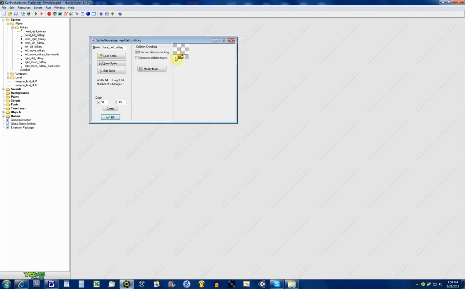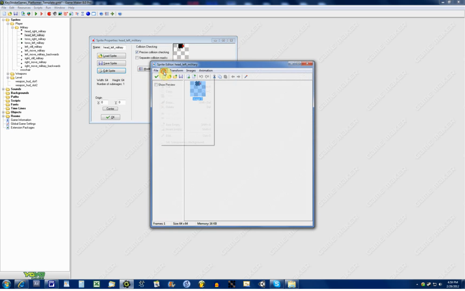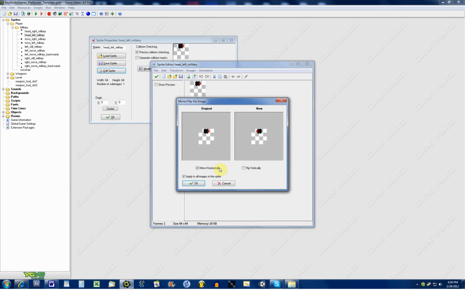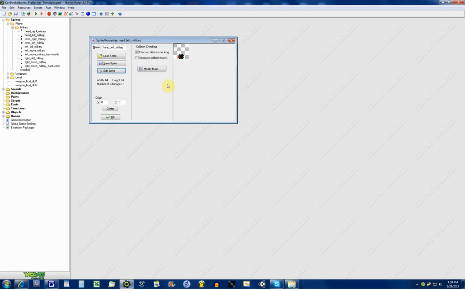You notice it's upside down because when you rotate the head around the neck, it becomes upside down. So if you're wondering why, that's why. So what we're going to do is we're going to load in the exact same sprite, our cyborg head. We're going to go to edit sprite, transform, mirror flip, and we're going to flip it vertically and horizontally so that it's upside down facing left. So now what we're going to do is we're going to set the origin right around the base of the neck again, and that will be good for that.